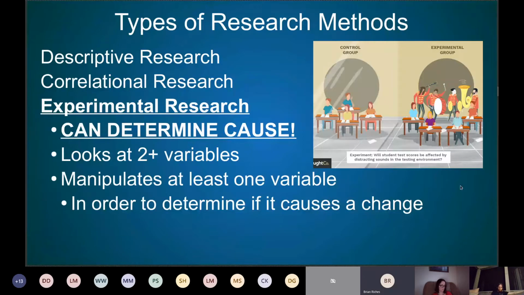So random assignment is a really important piece of experimental research. The bigger group you have, and if you randomly assign, you're going to hopefully get rid of a lot of those similar things. Or you're going to spread out those other potential variables that might affect your results.